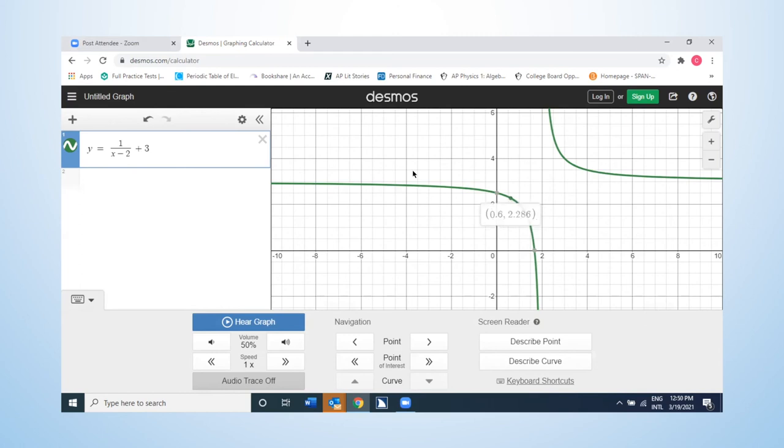x: 0.8, y: 2.167. x: 0.6, y: 2.286. Okay, so I want to get somewhere where it's undefined, so I'm going to shift tab to my previous point of interest and then right arrow. Intercepted x: 0, y: 2.5. No more points of interest. Okay. So let's right arrow until we hear no sound.